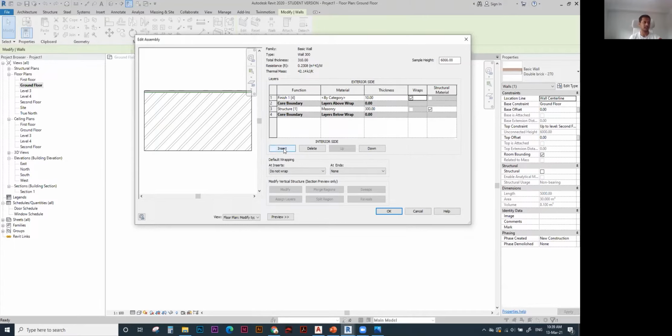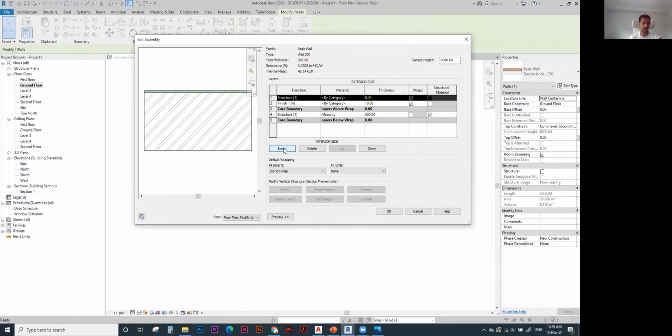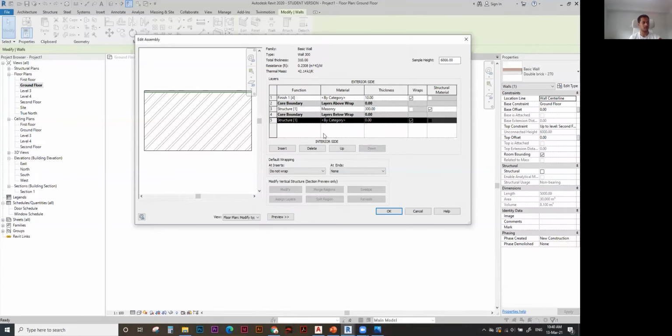And that's the exterior side, right? But I also want something interior, and I want to say another 10 mm for plaster finish or paint finish. I'm going to click insert again. It's going to insert a new empty layer, but I'm going to move this down below the core boundary, and give it a thickness of 10 mm. And you will see that another 10 mm is created. So that's how you actually create your own wall that you want.